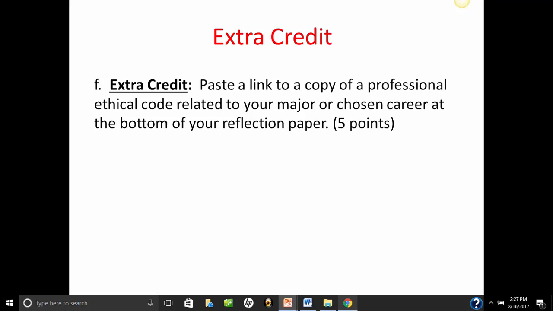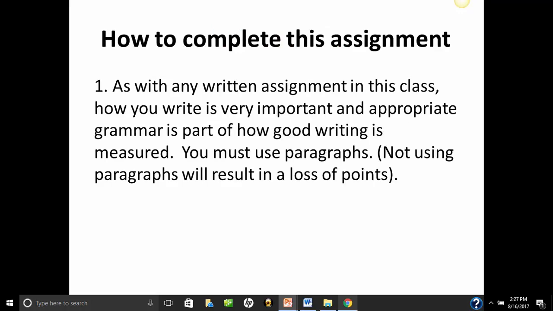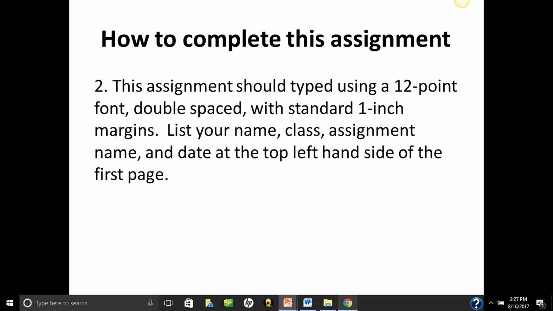That's for 5 points. How to complete this assignment. As with any written assignment in this class, how you write is very important, and appropriate grammar is part of how good writing is measured. You must use paragraphs. Not using paragraphs will result in a loss of points.